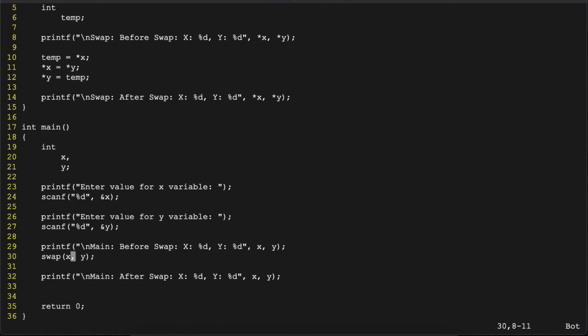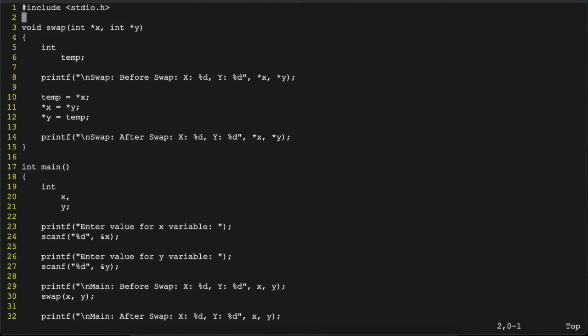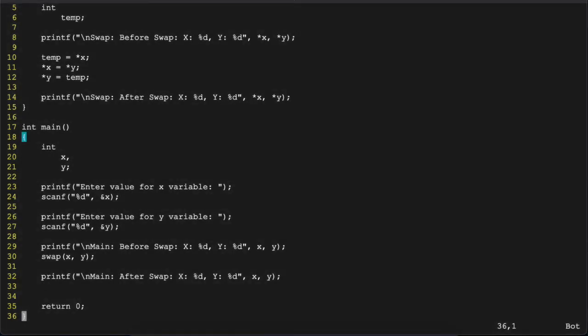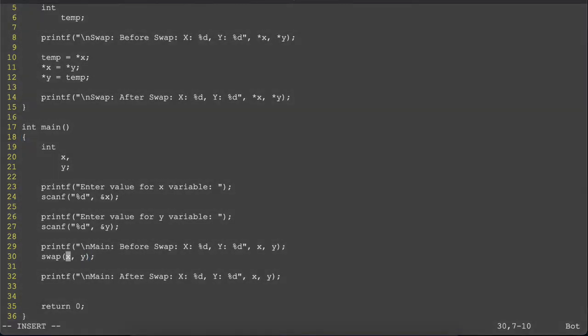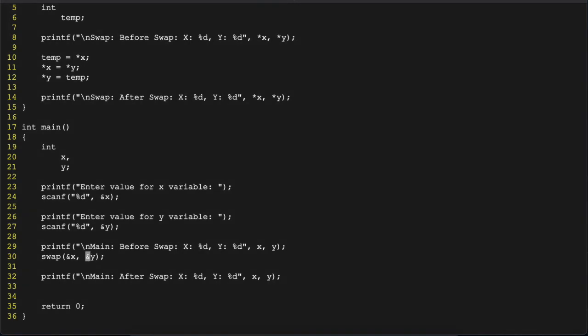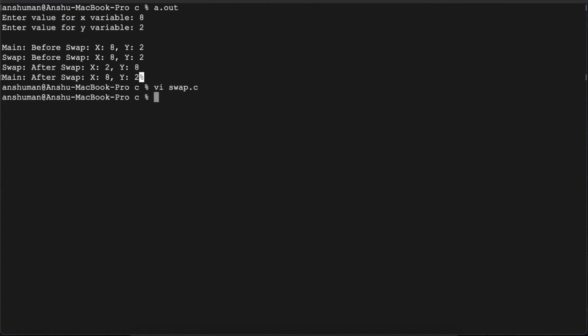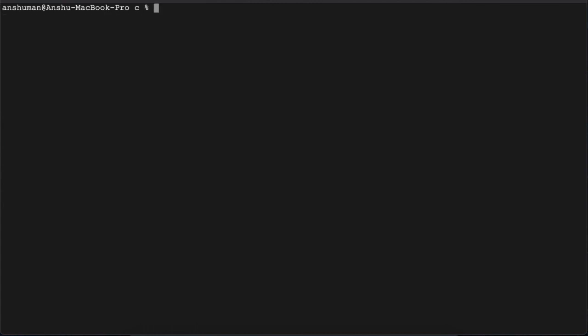And instead of x and y here, I have to use ampersand because I use pointers over there. Now why did I use pointers? I use pointers so that it can access the values stored inside main's x and y. Okay. So I'll give ampersand, the address of x and y. Okay. Now I'll compile and execute this code. So I'll give gcc swap.c. Okay, there are no compilation errors or warnings, so I can continue.